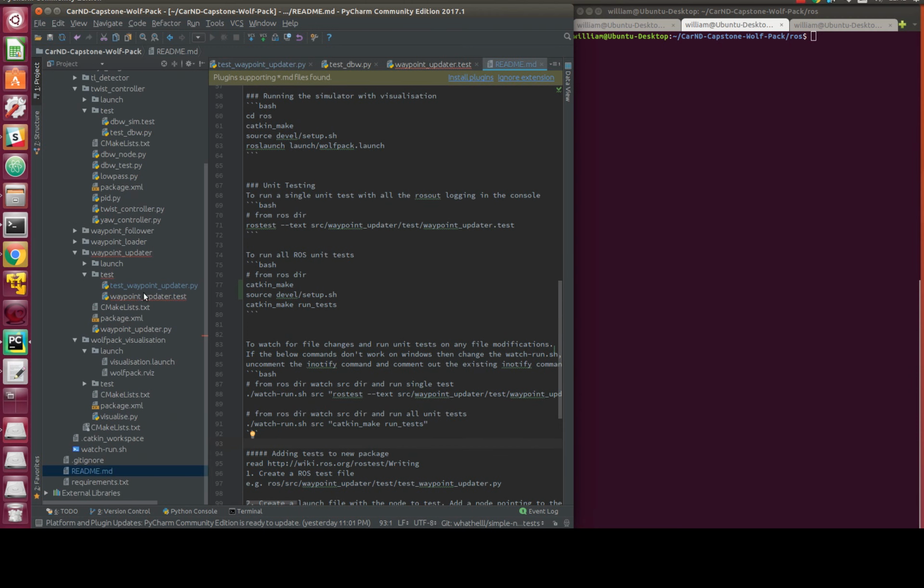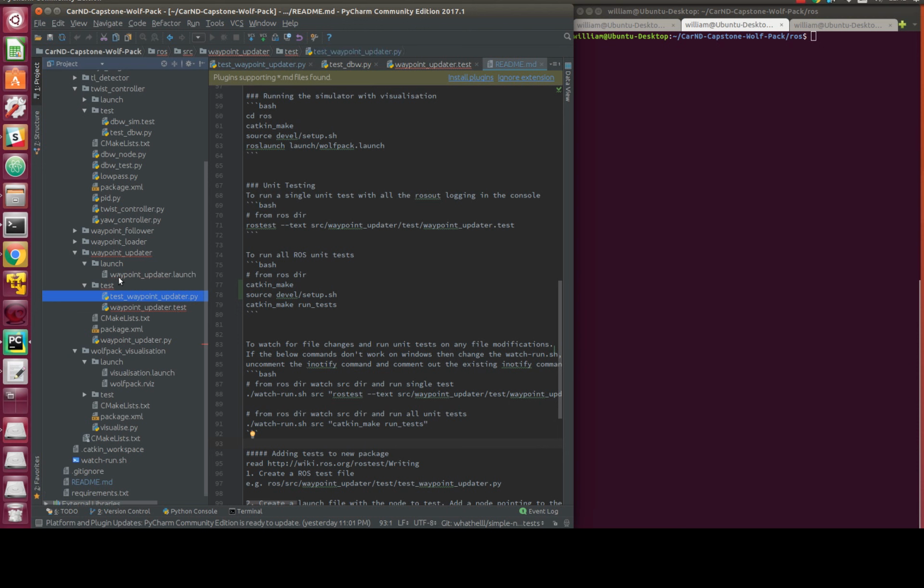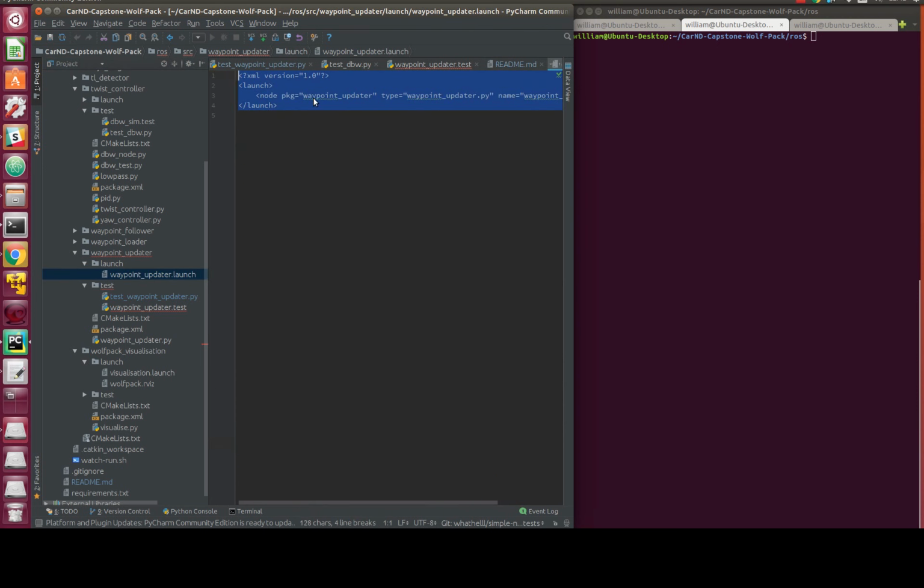Next thing is, you will notice, let's use waypoint updater as a package example. You'll notice it now has a directory called test, and it has a Python file as well as a .test file. The .test file is essentially a clone of the waypoint updater launch file, which just runs the waypoint updater node. Hold on a sec, let me close this thing.